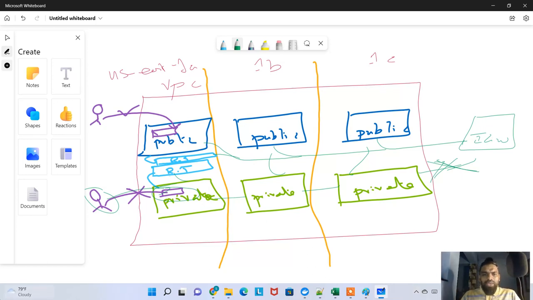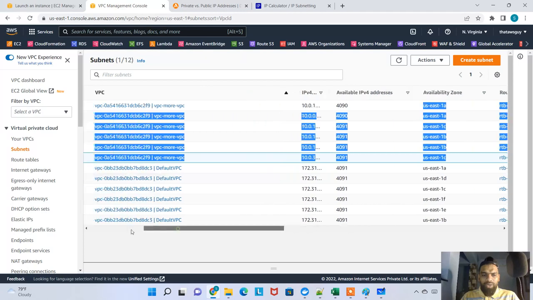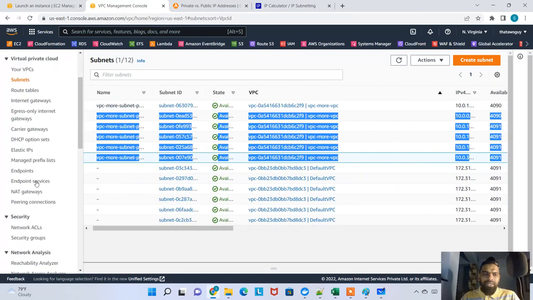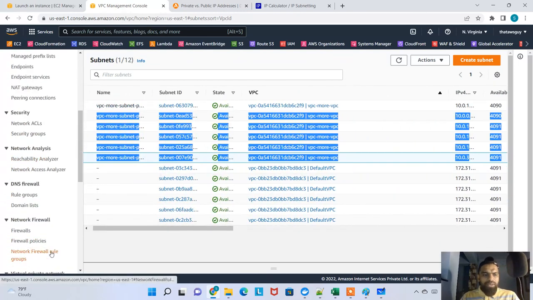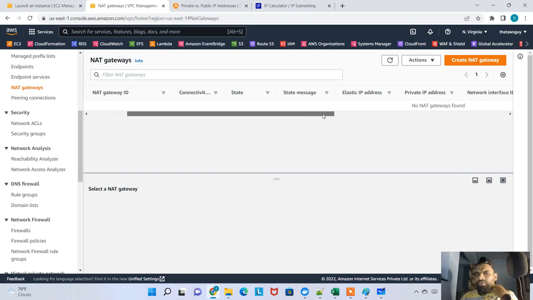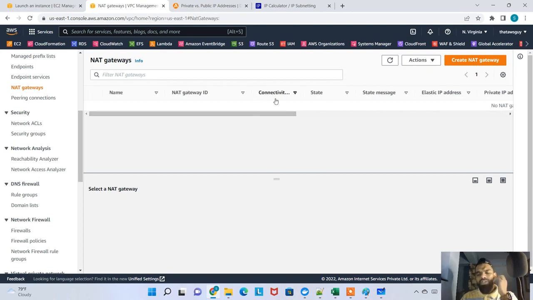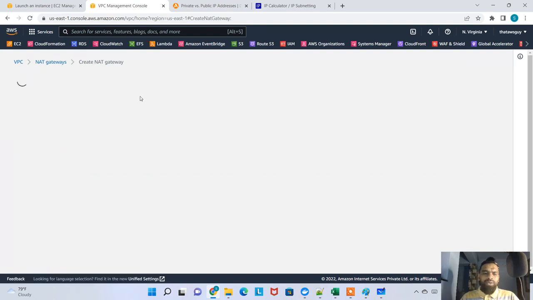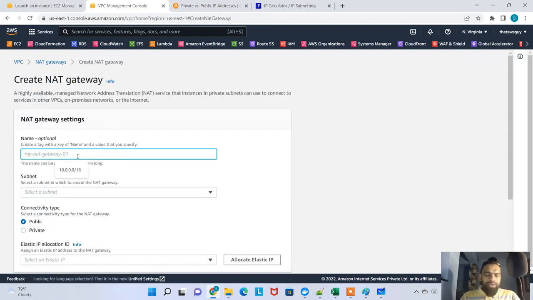So we have two instances. One is a public instance and the other one is a private instance. Now I'm going to introduce a concept called NAT gateway, which we call a Network Address Translation gateway. On the left side there is something called NAT gateway, so just click on it. You don't have any NAT gateway created, but this is not free of cost. This comes with a charge. So click on create NAT gateway, and then you can give a name like my NAT gateway.